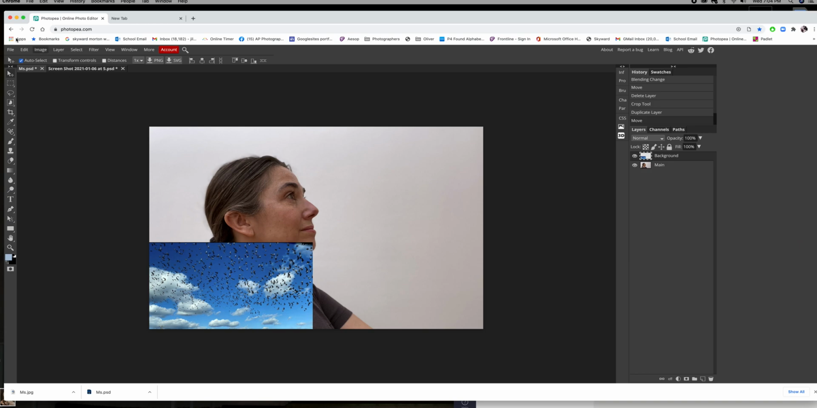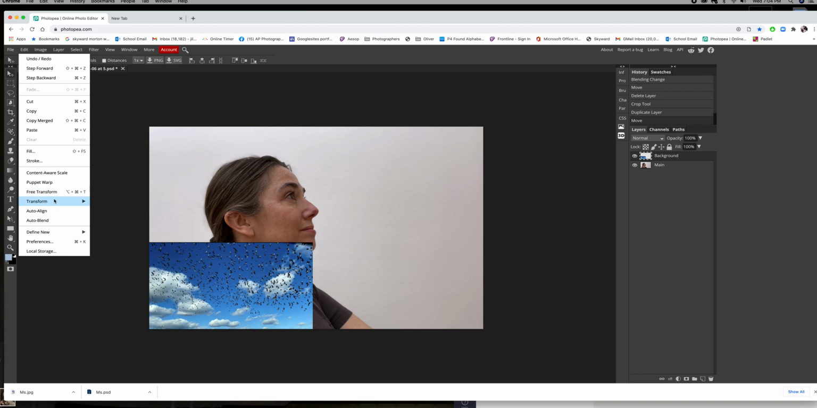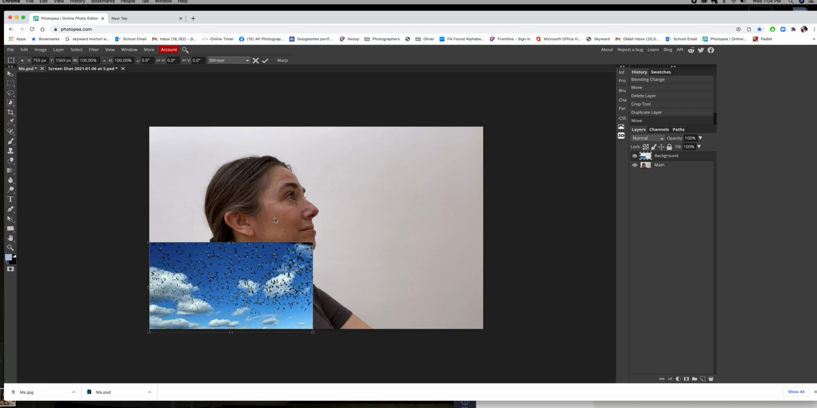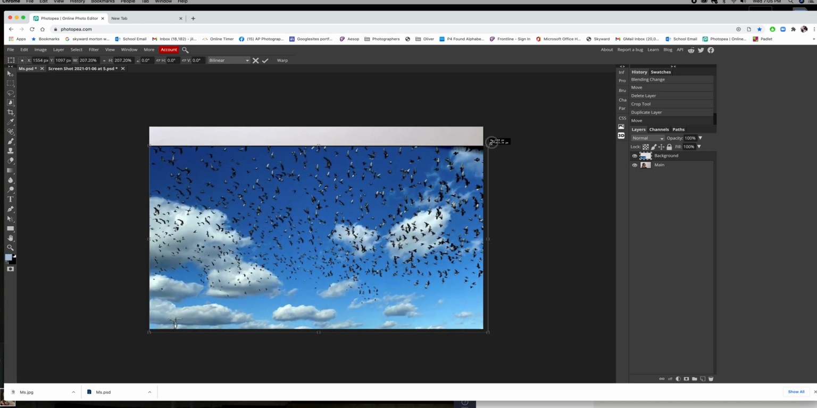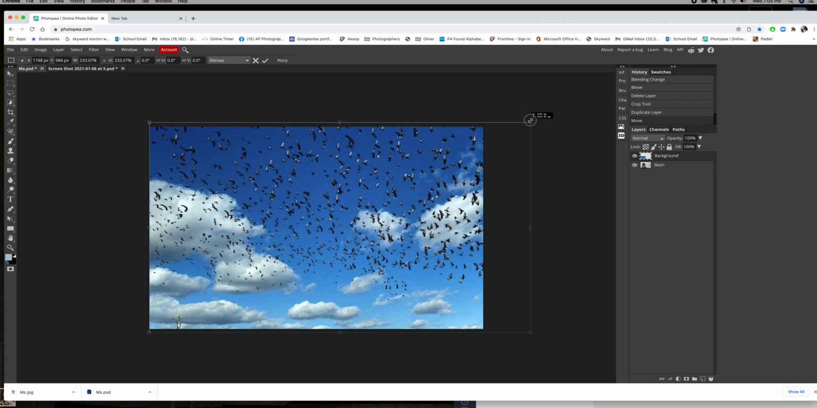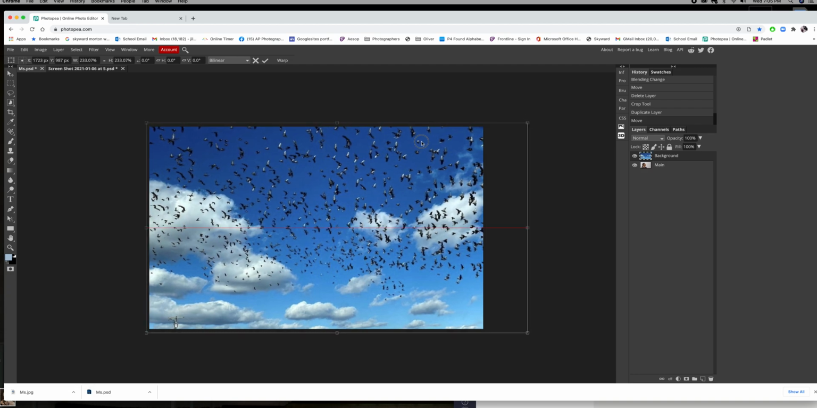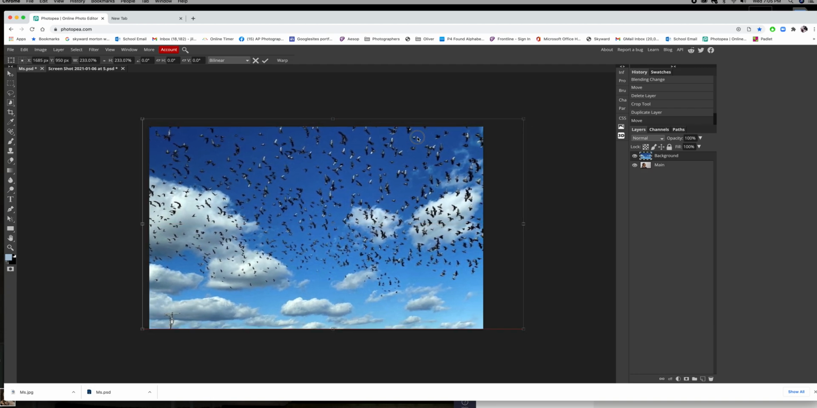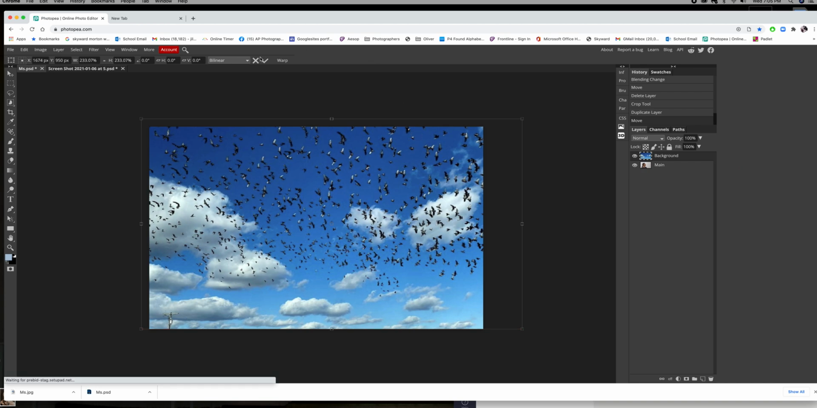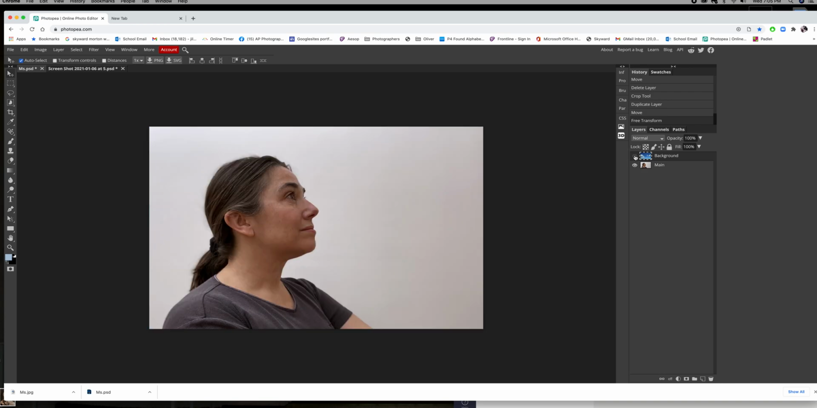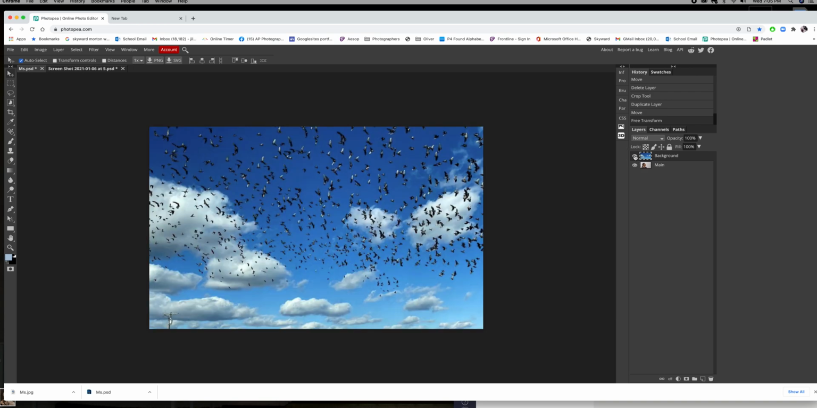I'm going to go to Edit, Free Transform, and hold the Shift key to keep the proportions and only go from the corner of the bounding box to make the picture bigger. And I'm going to make it cover the entire frame. Move it up a little there. I'm going to push the check mark. Now I know we cannot see the other picture, but it is indeed there.